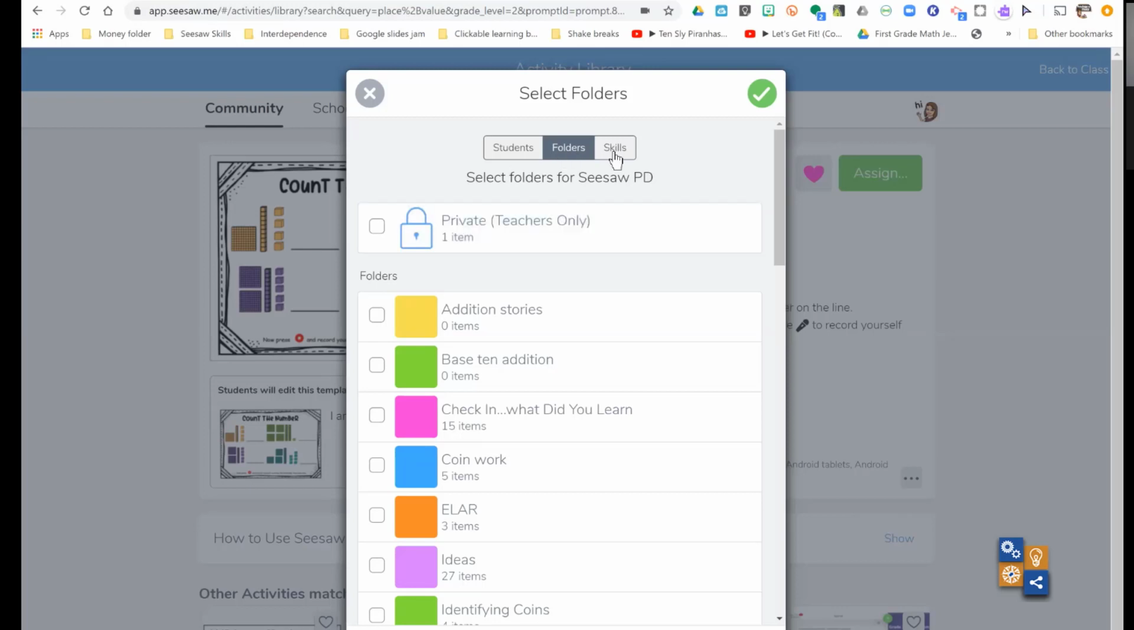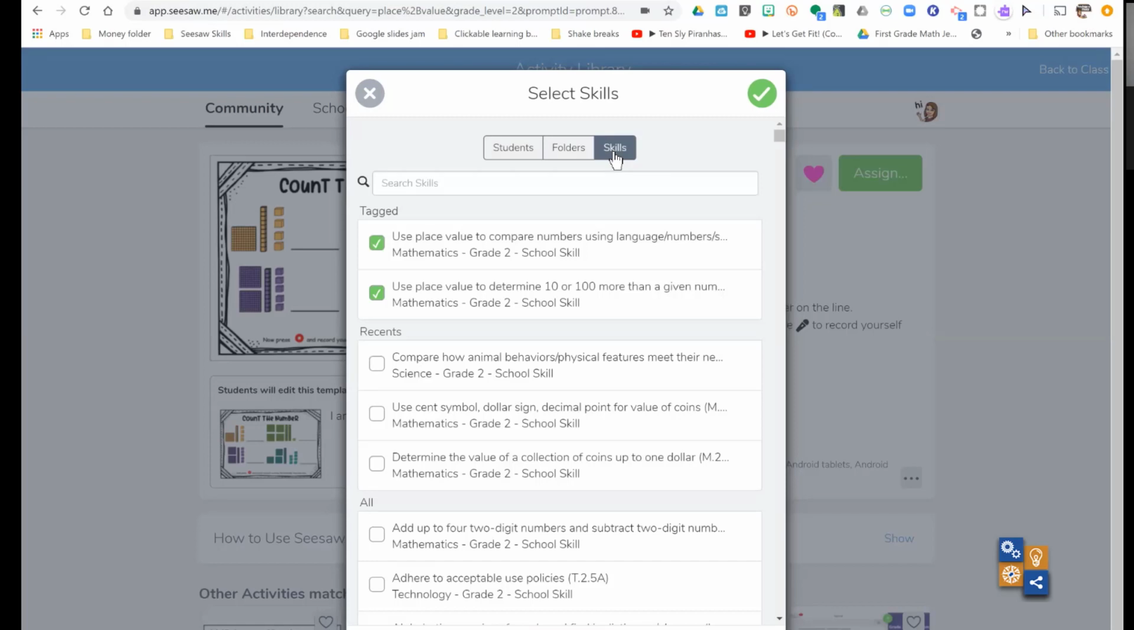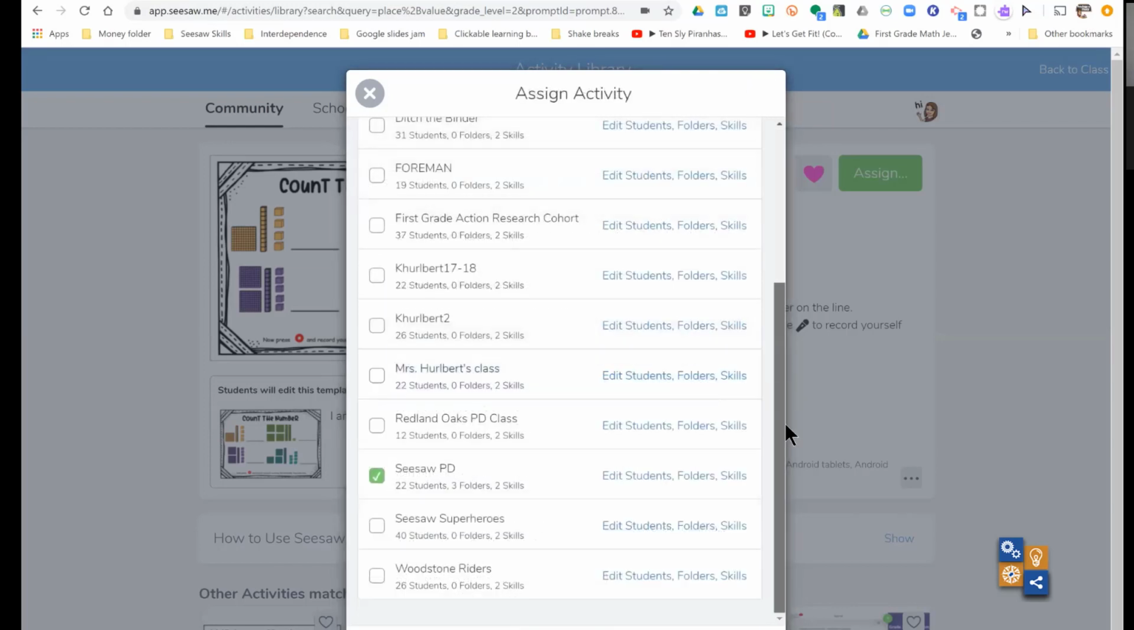In this example, I added my skills when I copied and edited the activity. But if it was an activity ready to go, I could tap skills right there and use the same practice to search and add those skills. So we're going to click the check. It's going to take us to our activity assigning page.